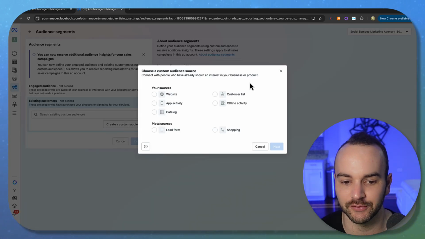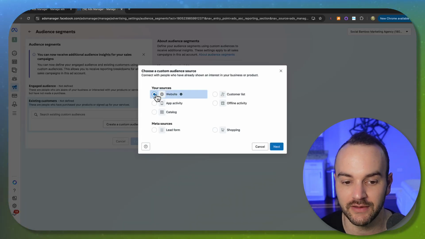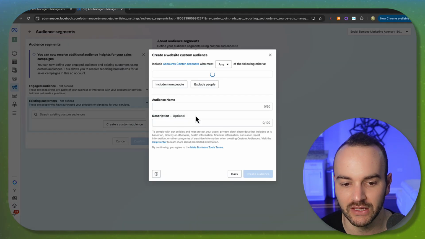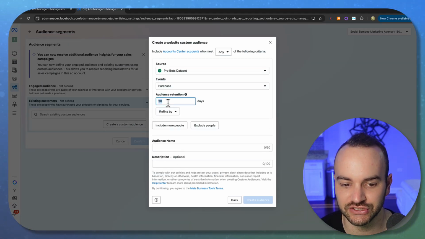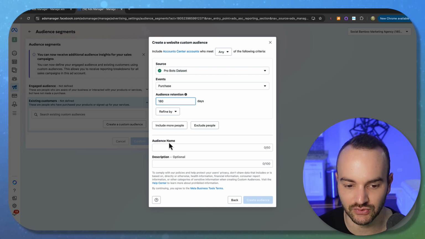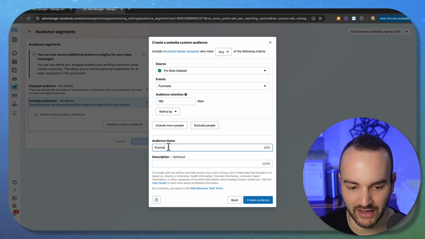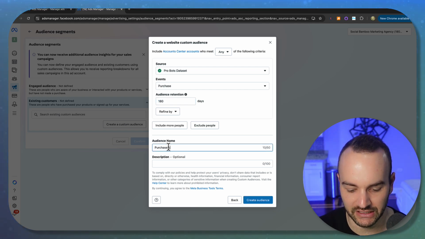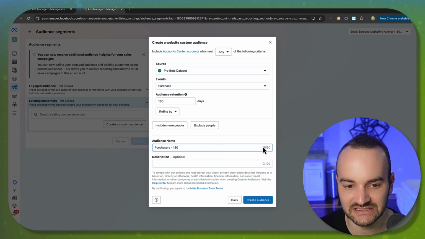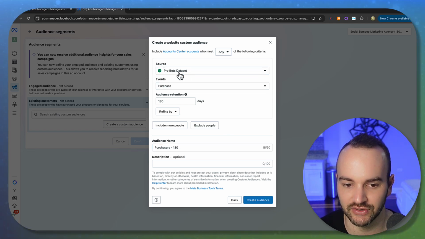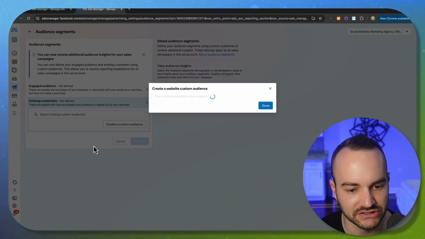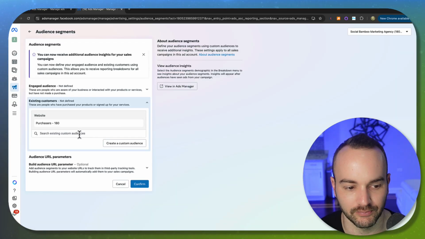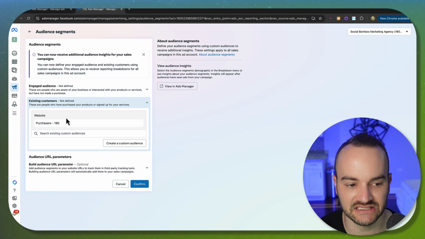If you have had your pixel on your site for a long time, you're going to go to website and say, hey, I want all of my purchasers in the last 180 days, which is the most amount of time that you can do. And you're going to name the audience like that. And then you're going to pick your correct data set. Probots is my AI chatbot company. So I'm going to just say, all right, purchasers in the last 180 days is who my existing customers are.